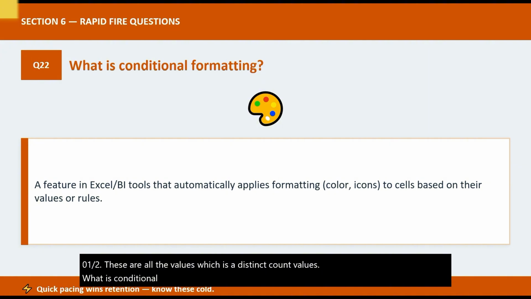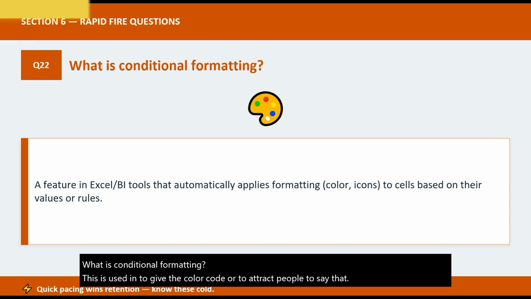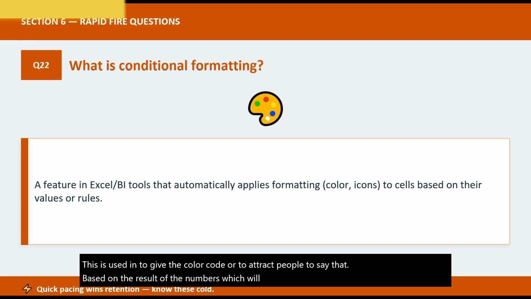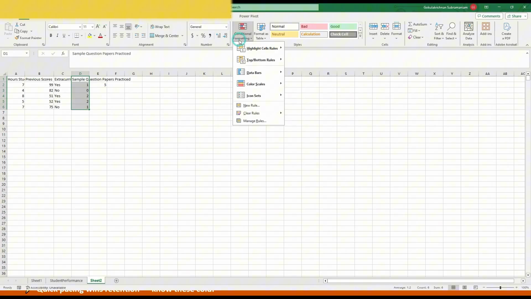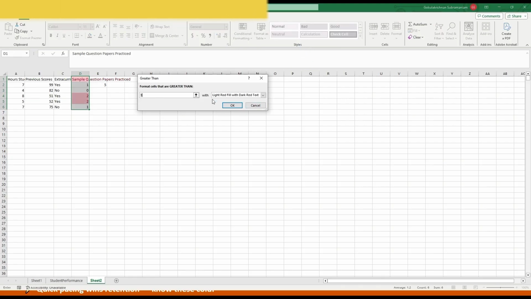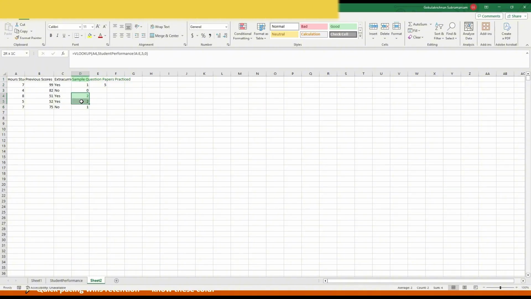What is conditional formatting? This is used to give a color code or to attract people's attention based on the result or the numbers, which is easily understandable for the stakeholders, based on the rules which the organization set up. For an example, here I am going to set a conditional formatting. Highlight the cells if the value is greater than 1, that should be filled with green. Click OK. You can see these 2 cells are highlighted because the value is greater than 1. This is how conditional formatting works, where it will be easy for us to understand. My conditional formatting says that the sample question attended by each individual student is more than 1.